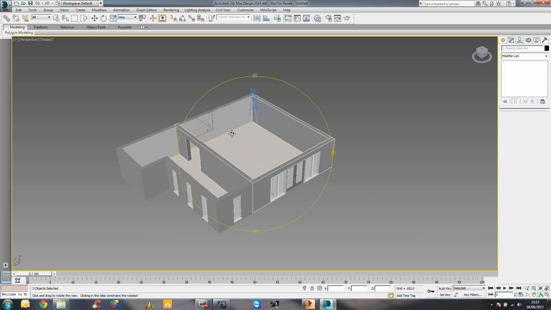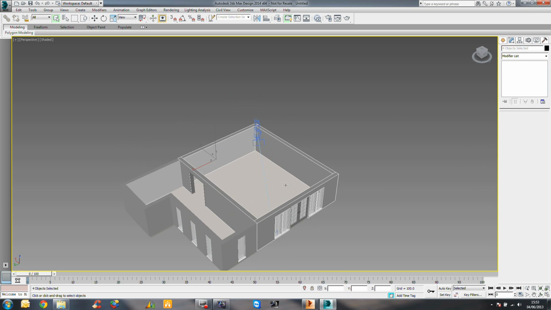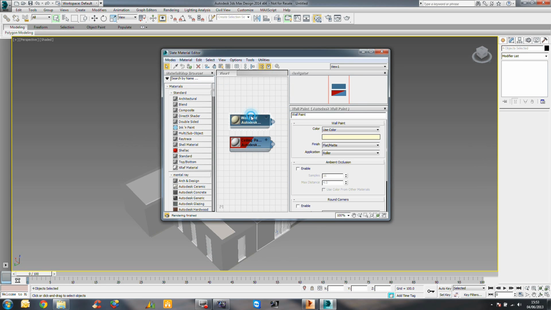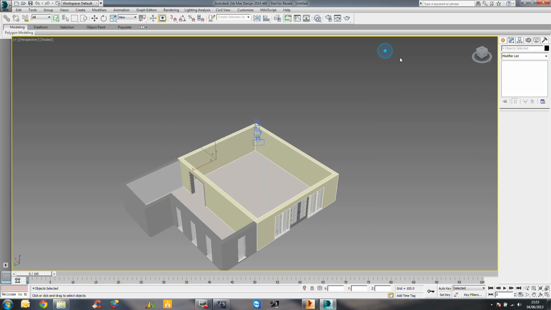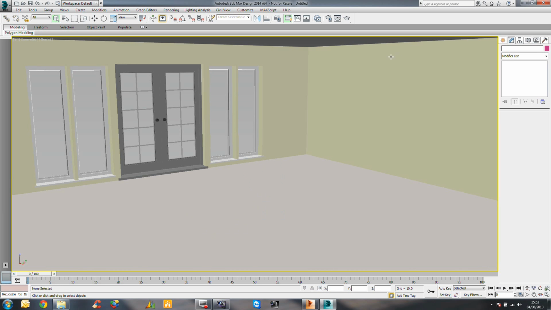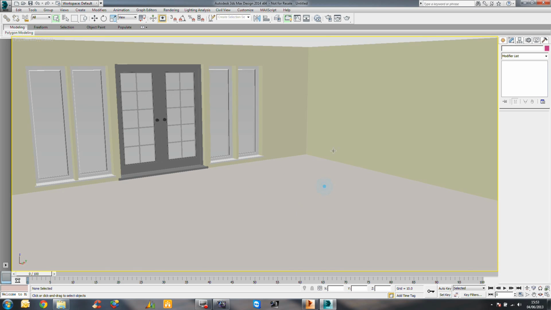3, 4, all the walls, M for materials, select my wall paint, say that I would like to show the material in my viewport, and press Assign to Selection. We go back to our camera view now, we can see that we have those walls and the ceilings are now painted. The next step will be the floor.